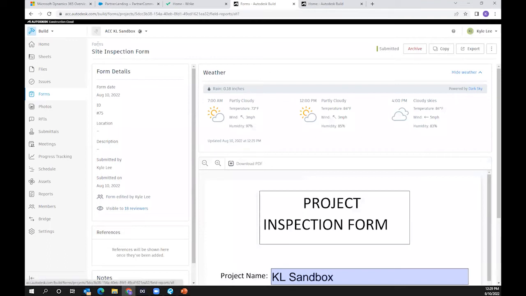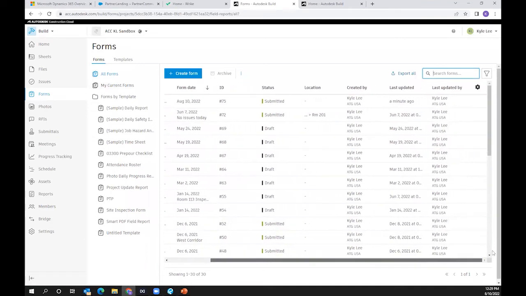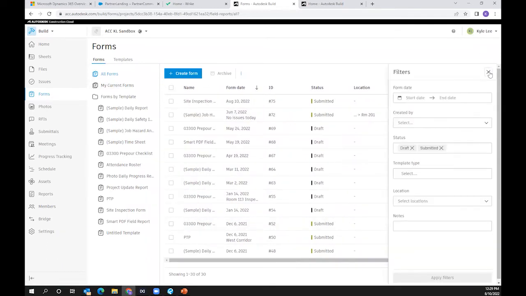And if we go back to our forms area and we look at our forms, we can see that that was marked as submitted, tells you who it was created by. You can also see when it was last updated and who it was last updated by in our forms there. And as I mentioned before, we do also have the ability to filter.